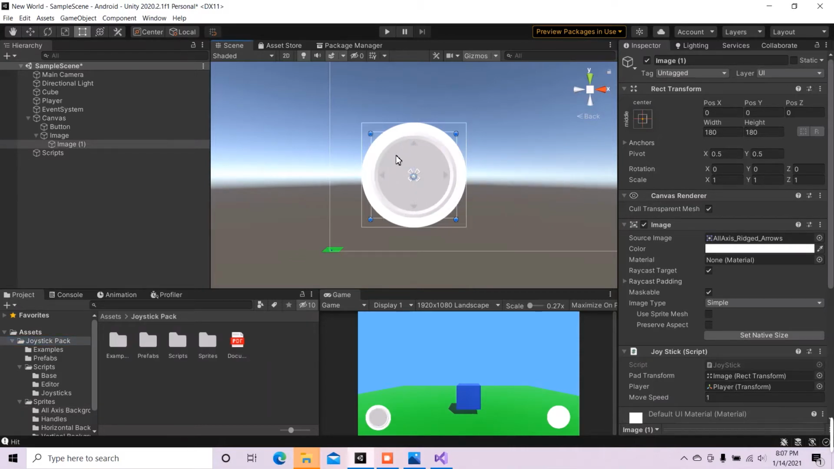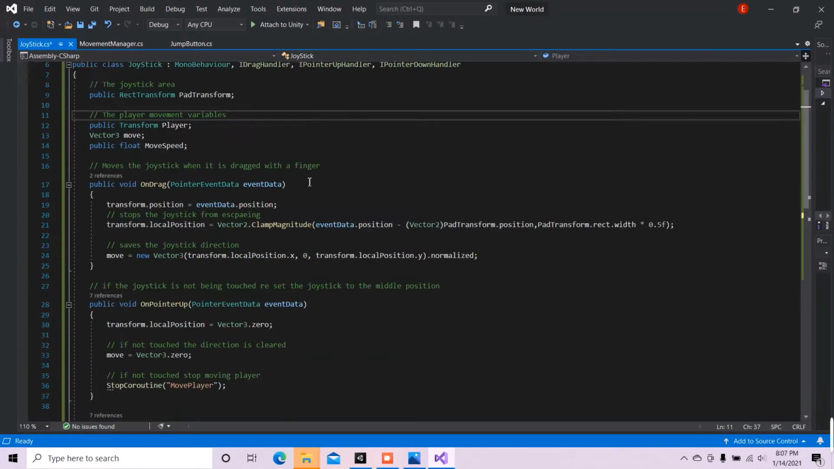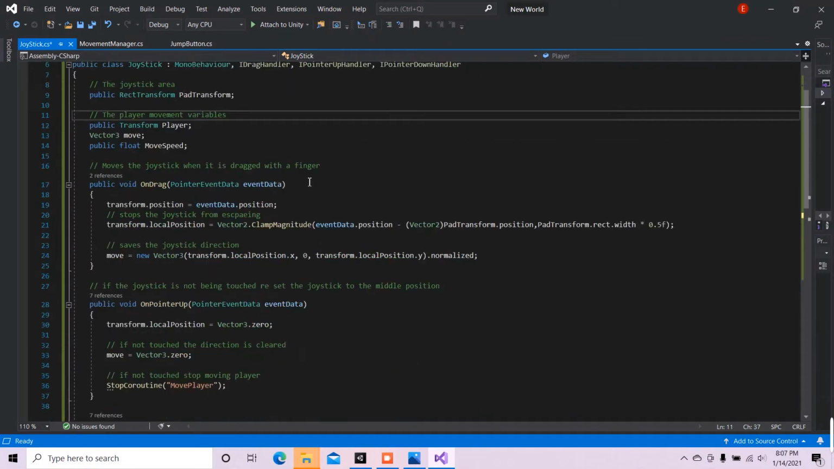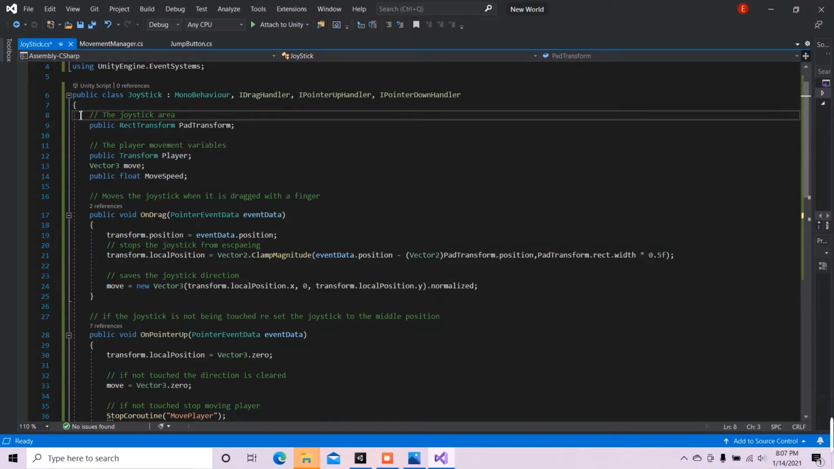So let me open up this script. Now, this script is going to look very crazy with a lot of information. I just wrote a lot of notes down so you guys can actually read up on this and learn from it yourself. Now, let's go from the very top.